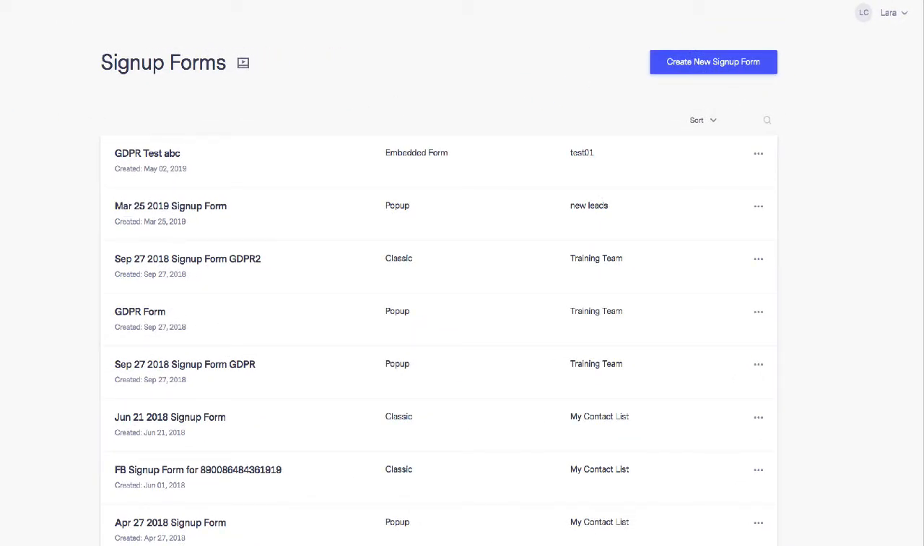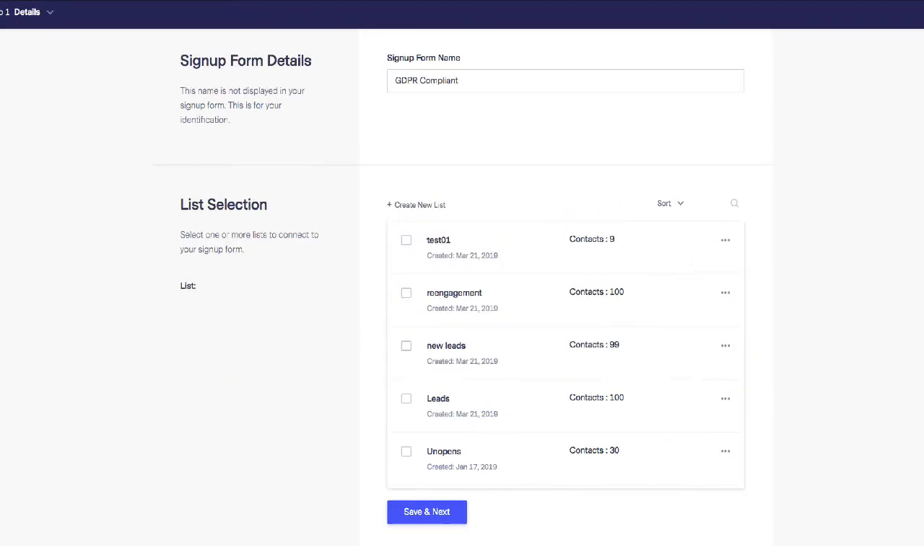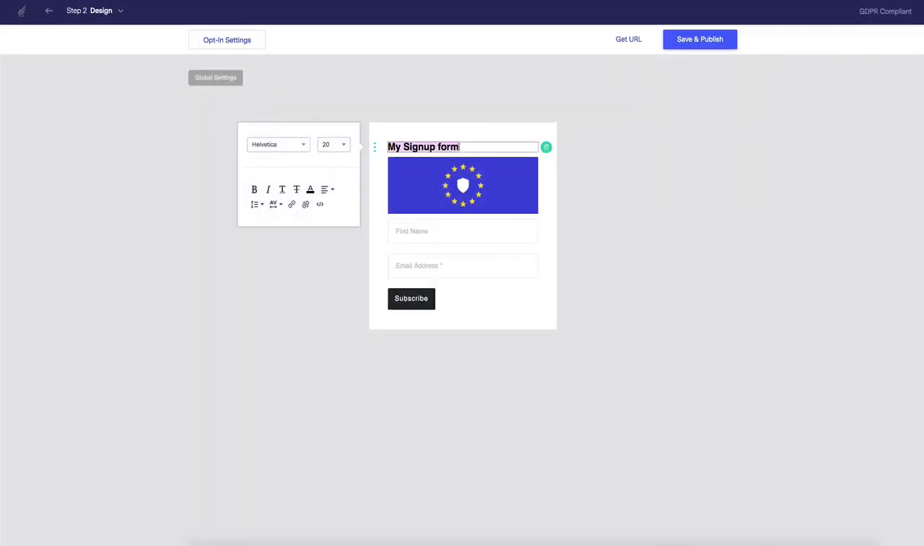We have two sign-up forms that provide the extra fields, the embedded form and the pop-up form. For this example, we'll use the embedded form. Choose the list you modified with the GDPR field and click on Save and Next. Now you'll see a screen with your sign-up form. Go ahead and customize it by adding an image as a header, adding fields, and adjusting its appearance.